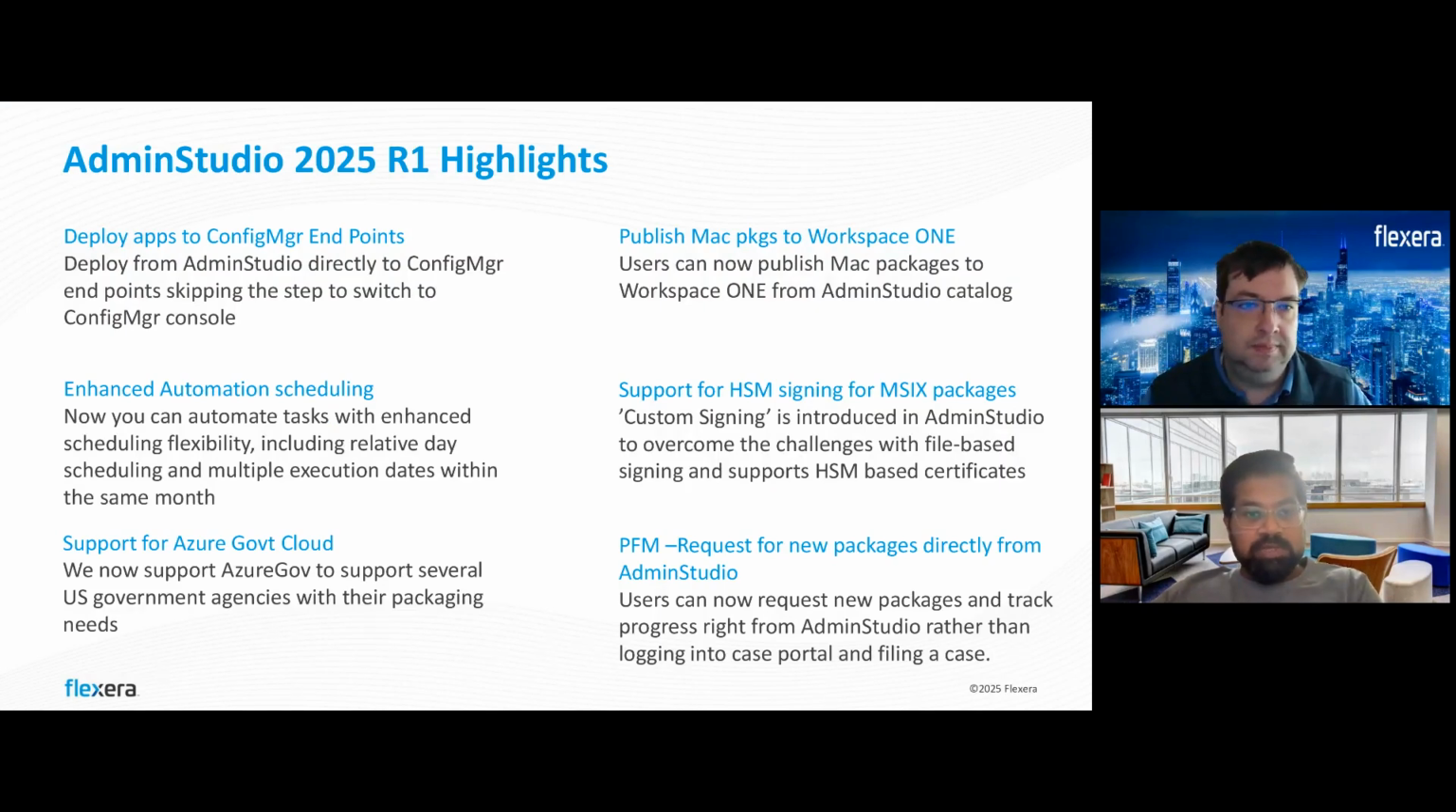So to start with, the first one in the payload is deploying applications to Configuration Manager endpoints directly. This goes back to the poll question, where we were talking about how AdminStudio can not just publish your applications to endpoint management systems, either Configuration Manager, Intune, or Workspace ONE, but also help with the entire life cycle of the application.